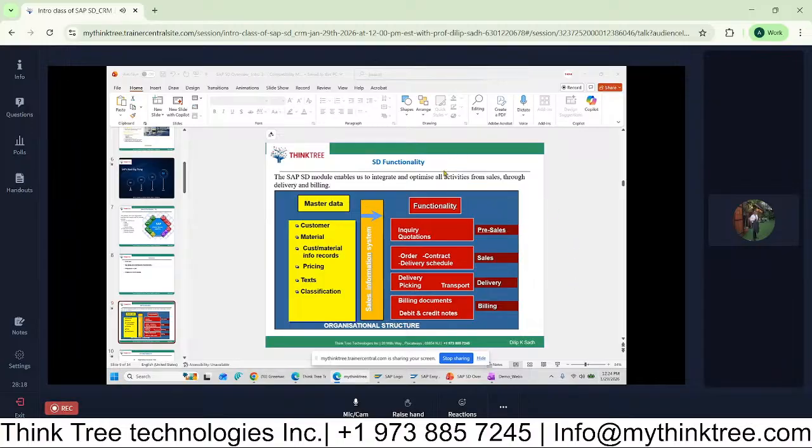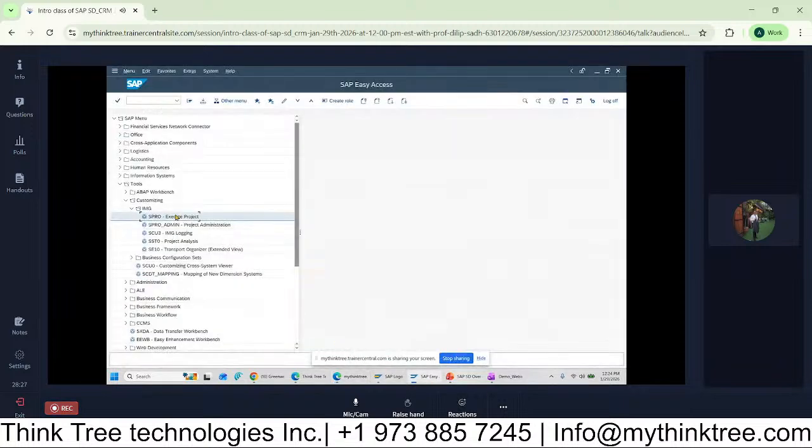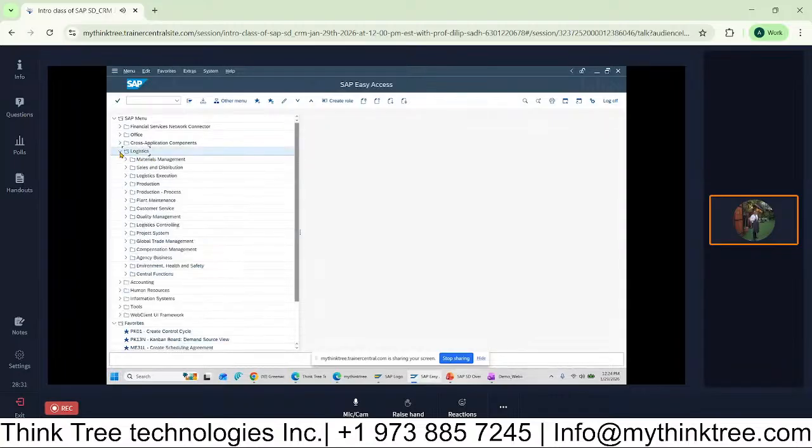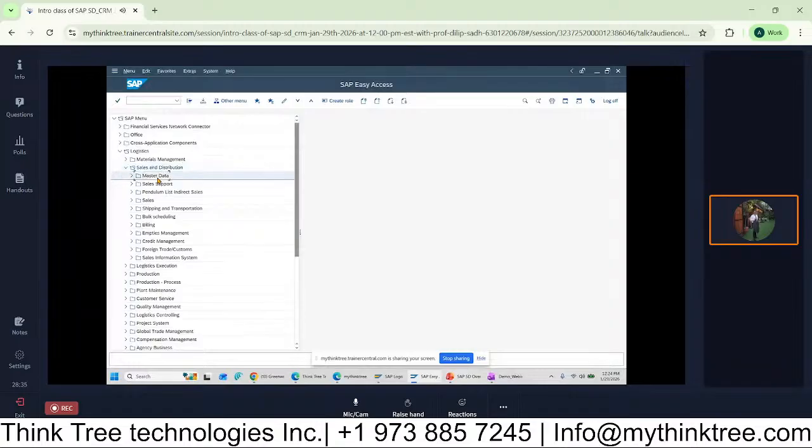So here it is various master data. If I log in and go to Logistics, within Logistics there's a Sales and Distribution module. The very first thing you have is master data. In the master data, there are your customers, your vendors, your products, your prices, your price list, etc.